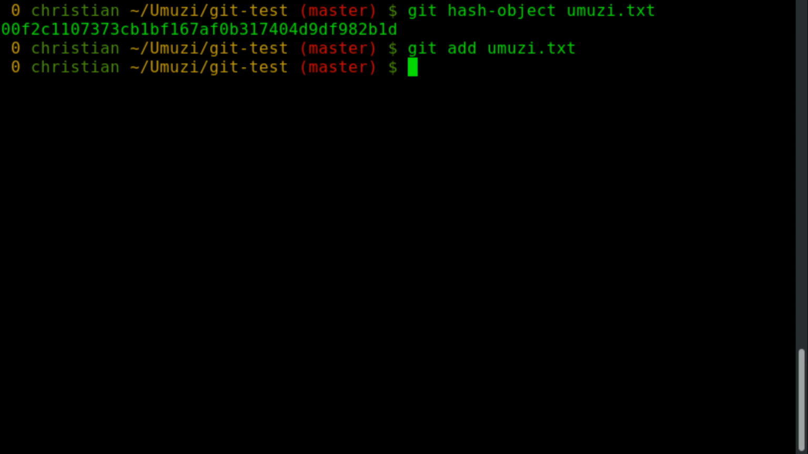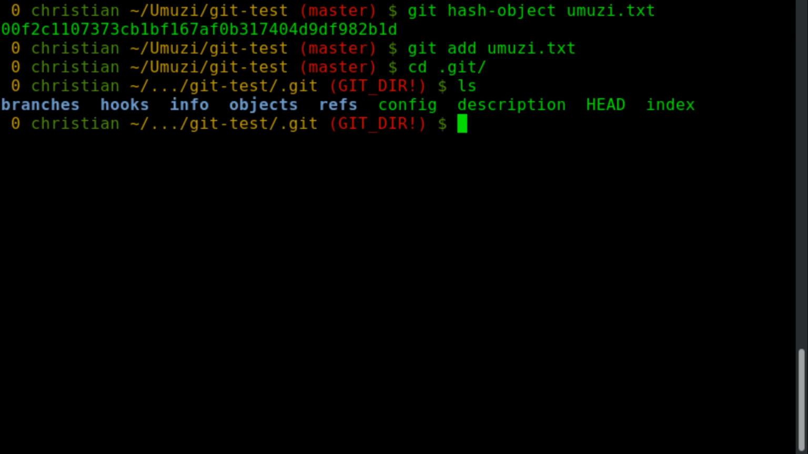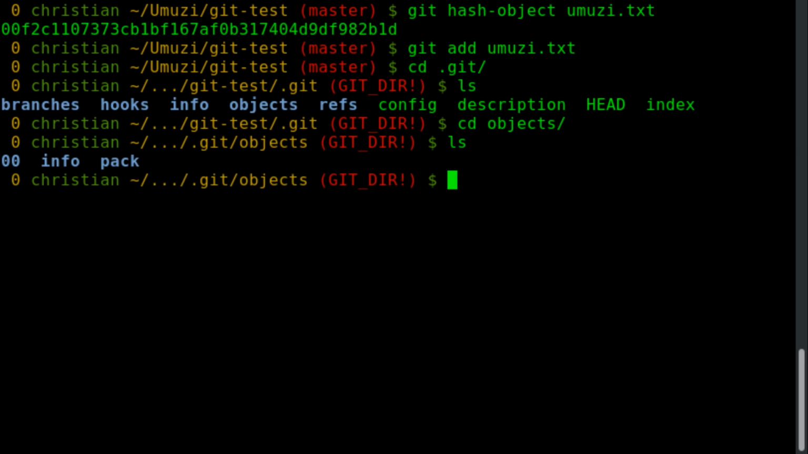Now that you've added Umuzi.txt, what we're going to do is to switch directories. We're going to change directories to .git. So please do that. And we're now inside the repository on disk. If you remember from when we listed the files, there is a directory here called objects. I want you to cd into objects, and then list the files and directories there. And you can see that there is a directory, hopefully, that starts with 00.